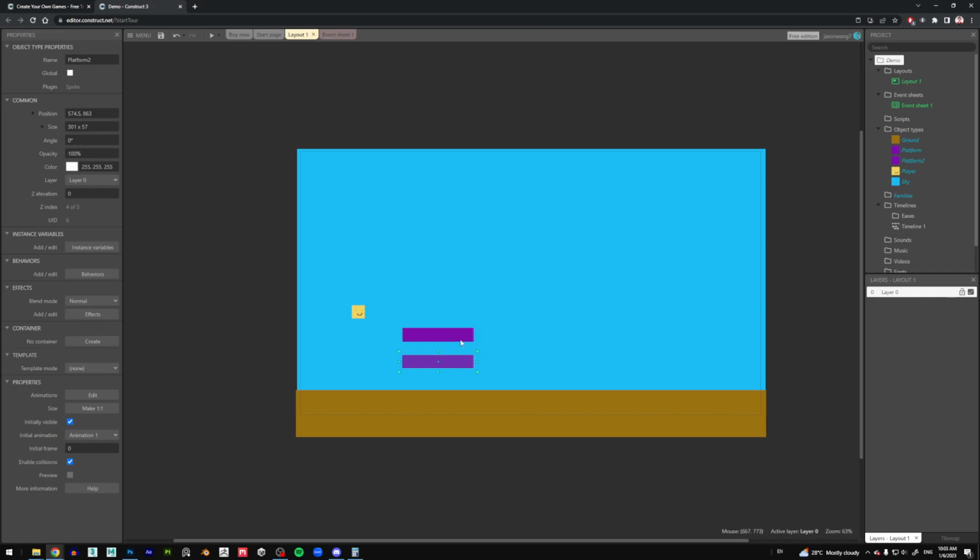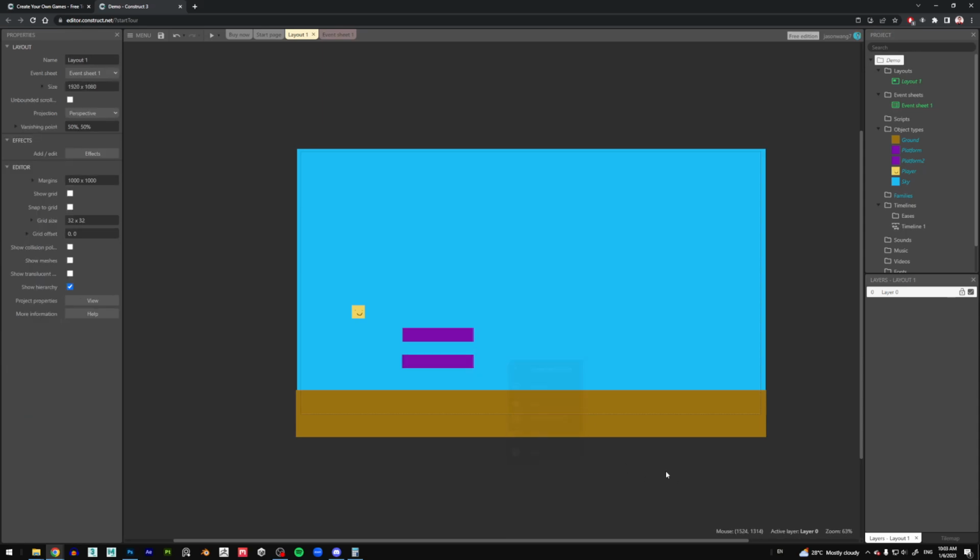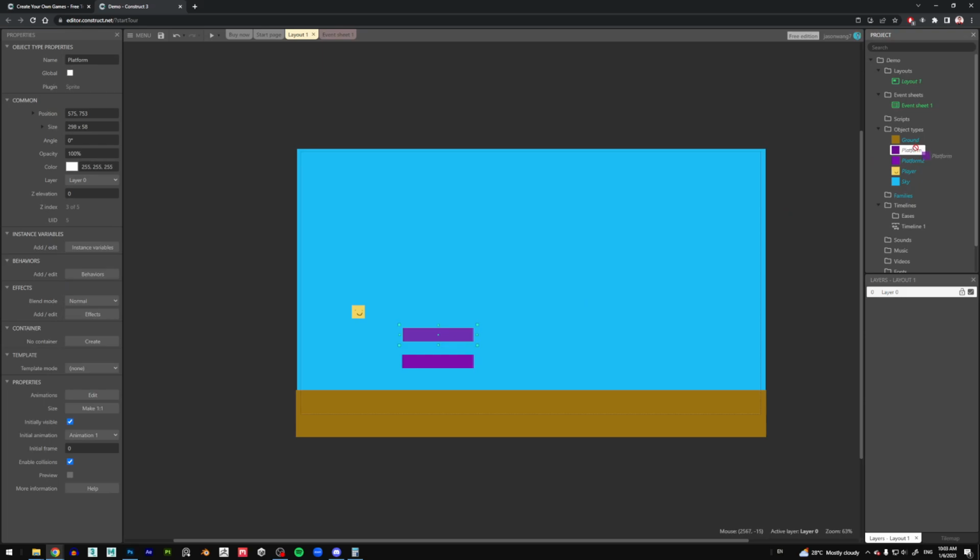But if it's supposed to be the same platform and work in the same way, then instead of doing what I did just now by right clicking and inserting a new object, you will want to drag and drop from the project panel. So let me drag and drop this platform, and let me show you why you should do it this way instead.